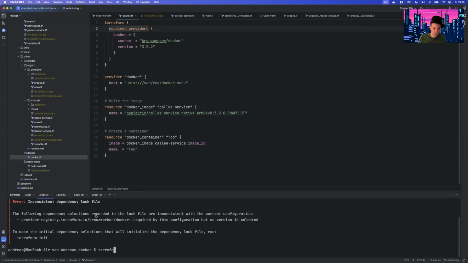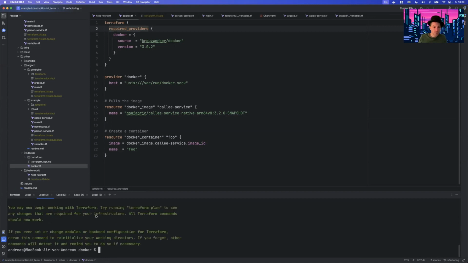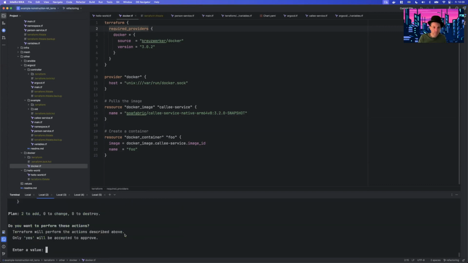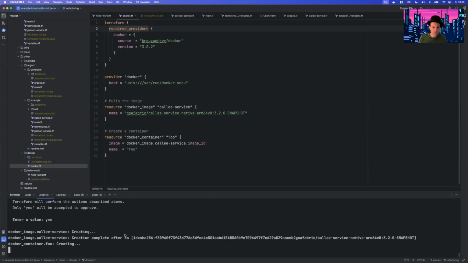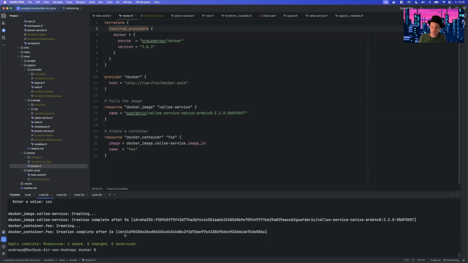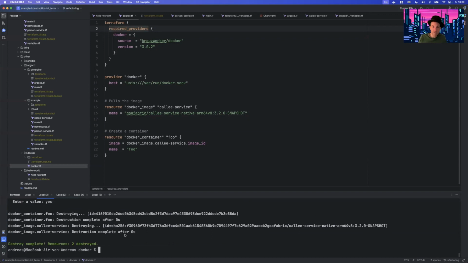So this time, for one time, we have to say Terraform init. It will now initialize everything. We get some additional directories here. And now we can say Terraform apply. Again, we have to say yes. It will create the service. Takes a moment. And now the service is up and running. What we can also do is Terraform destroy. Again, it asks me, should I really do that? I say yes, and it will destroy everything.